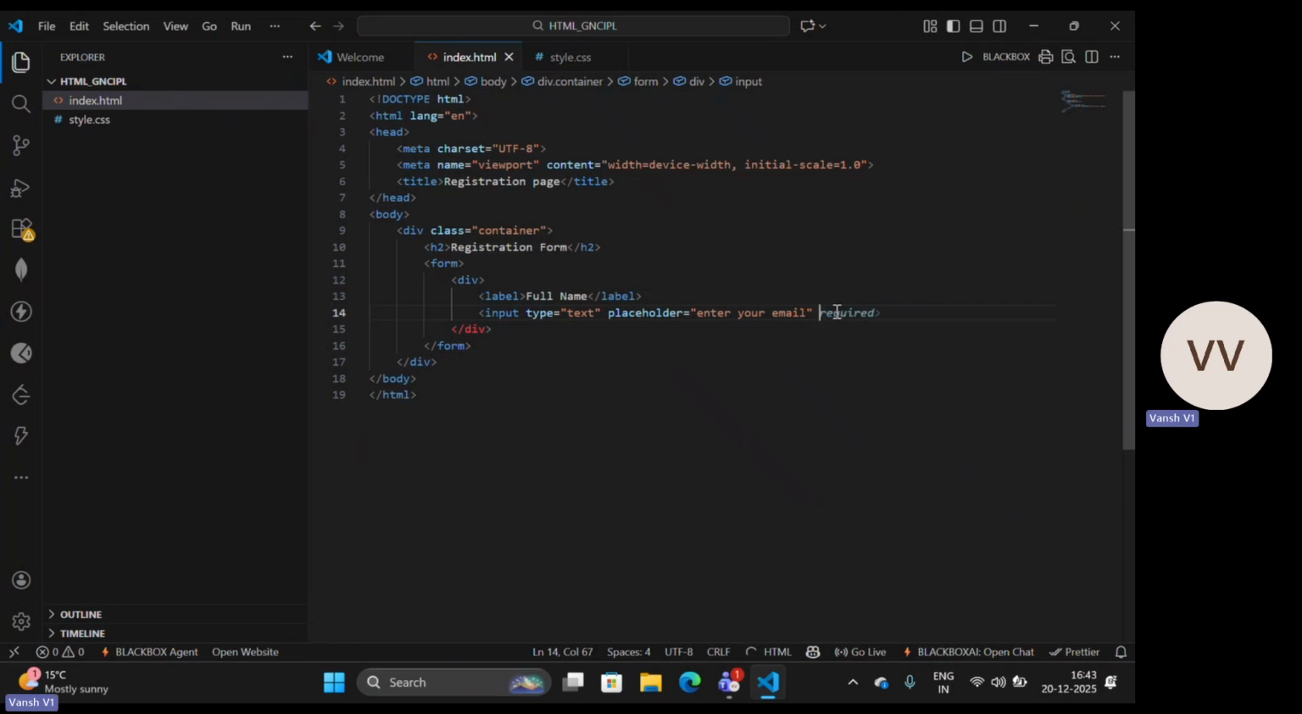And I want it to be a required field. What does it mean by required field? That the user can't skip this section until they enter the username. Otherwise, the registration form will not work properly.